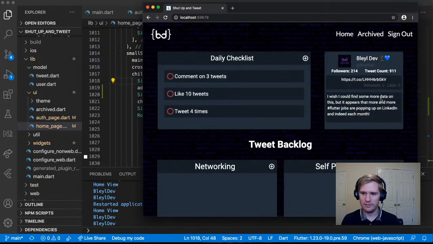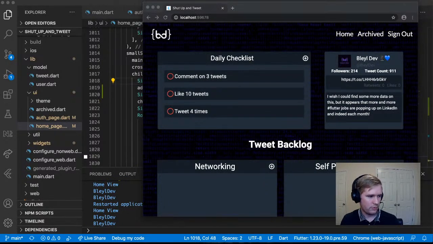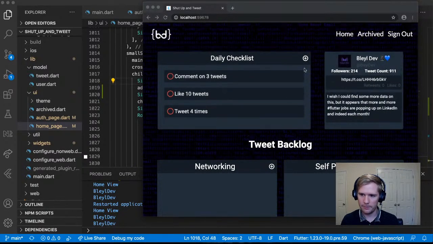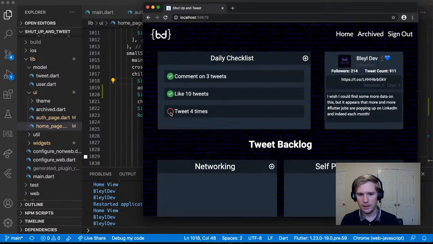So yeah, we have our information relating to our users and their tweets and how they're performing. And then you can see their most recent tweets. So this is my account that we're hooked up to right now. Daily checklist, so you can go through and check off the things as you do them. And then they reset each day. We can add and we can remove and so on.